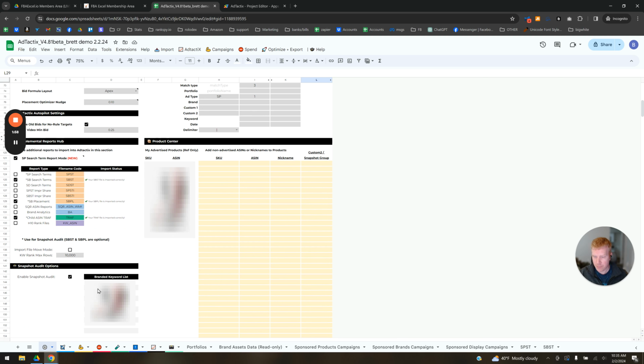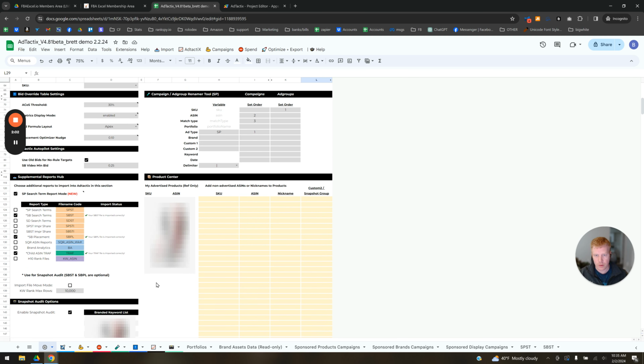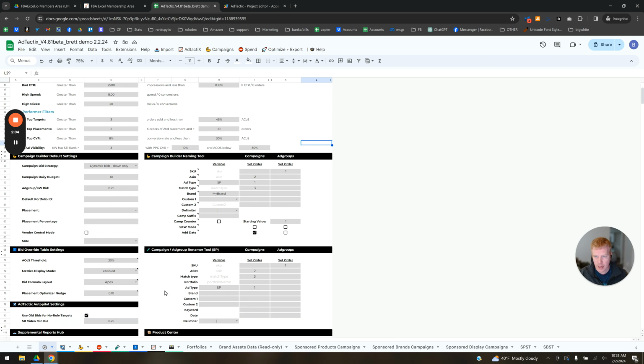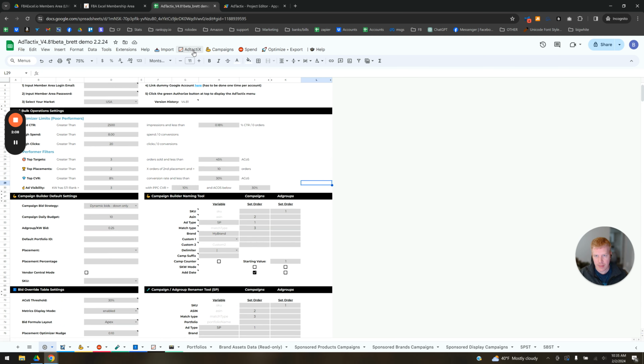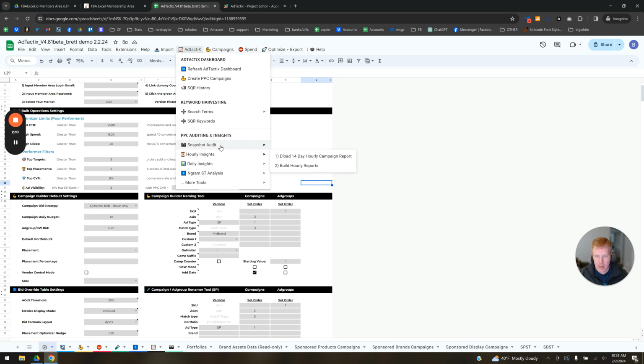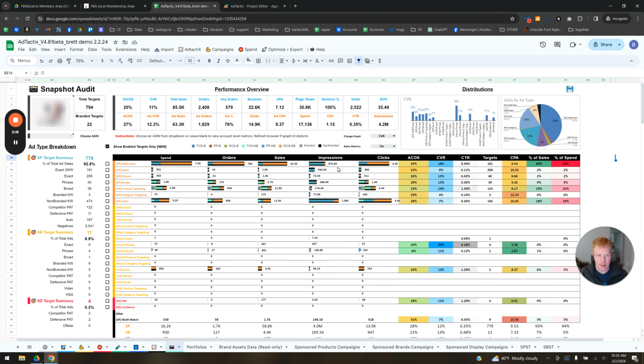You can actually enter branded keywords if you've got some keywords or different variations related to your brand. And it's as simple as syncing the data by clicking this button, and then after that operation finishes, you're just going to come into Snapshot Audit and say Launch Snapshot Audit. And then you'll have this tab that opens up for you that you can start analyzing all the data.